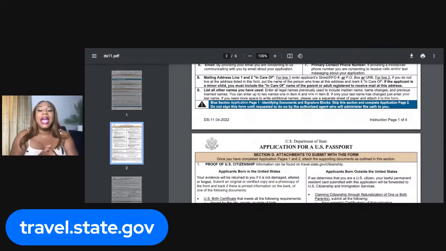Okay. Number 8, you have to add a mailing address on line 1 and 2 of your passport application. Okay, this is how you do it. For line 1, we're going to go through this again on the application. This is just the application's instructions. You're going to enter your street address, the street numbers, and the remainder of your address. If you do not live at the address listed in this field, you're going to put the name of the person who lives at this address and mark in care of. I'll show you exactly what I mean. This is not a biggie.